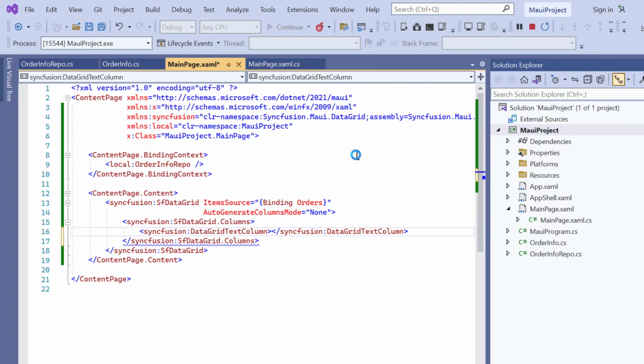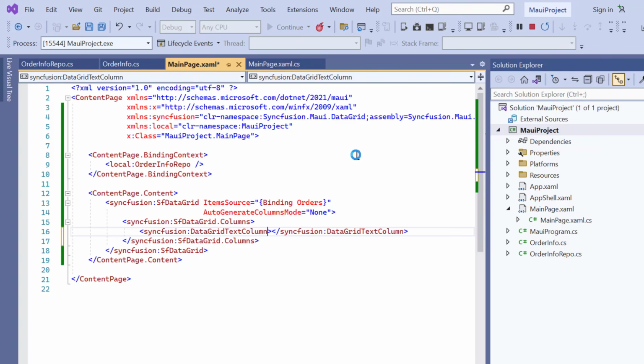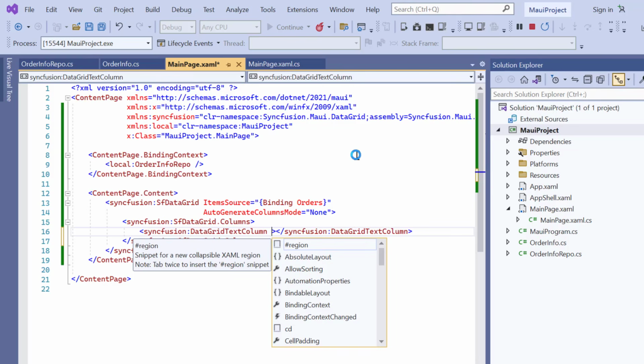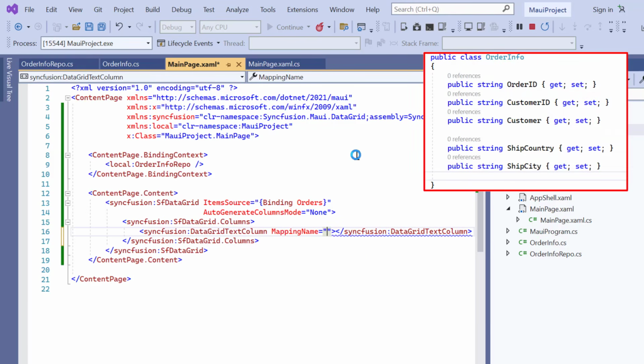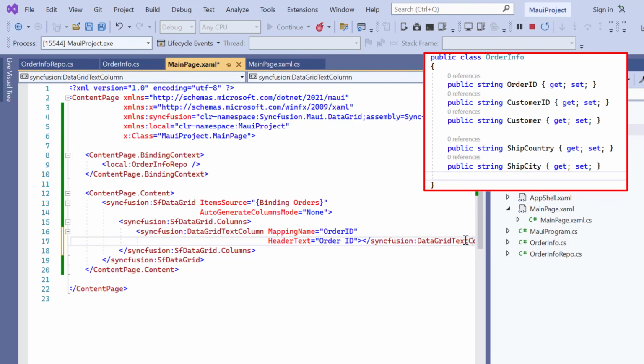Each column type has its own set of properties that you can use to customize it. For example, the data grid text column has properties like mapping name, header text, and text alignment. Now, I will show you two basic options. Here I add the mapping name property to map the appropriate field from the order info class to display the column. I map the order ID field. Next, add the header text property and set its value to order ID. The field value assigned to this header text property will be displayed as the column header text. In the same way, I define the other column fields.